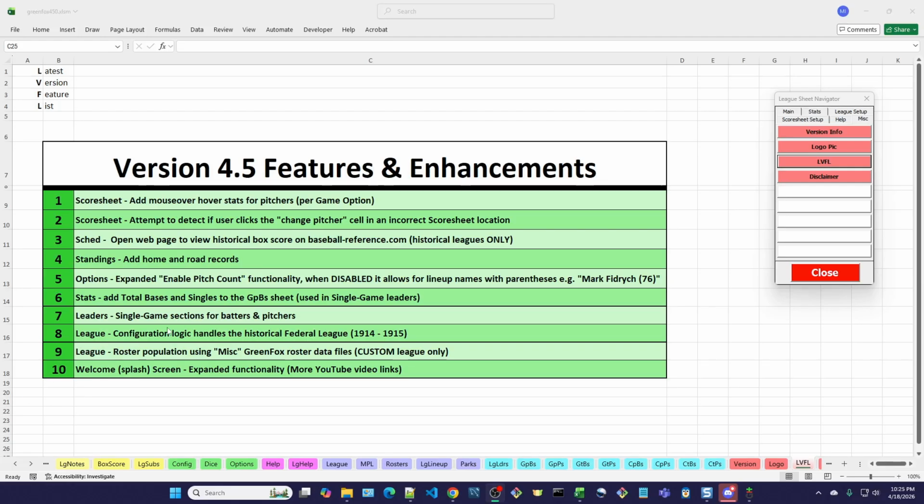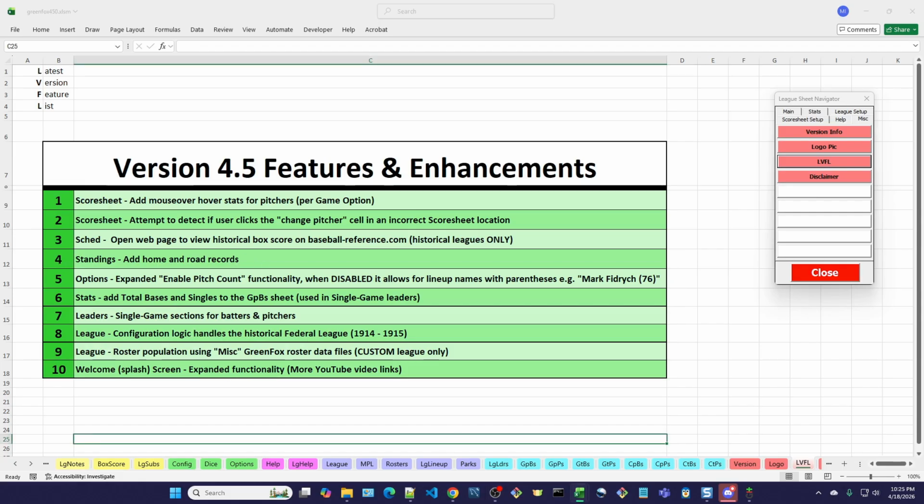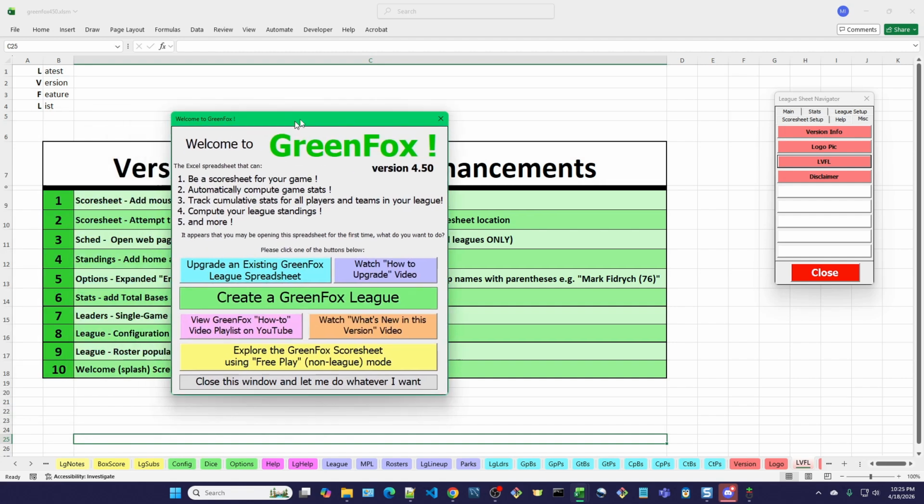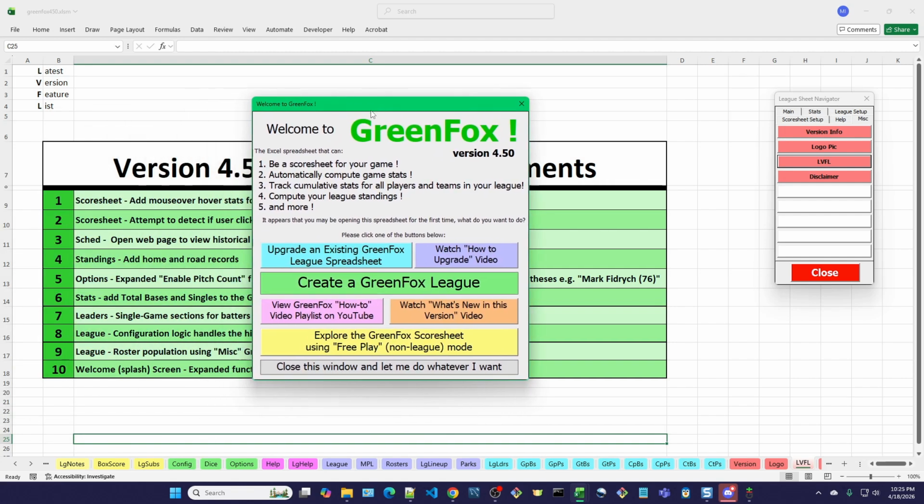All right, we're at the end of the list. Feature number 10: the welcome or splash screen, expanded functionality, more YouTube video links. Maybe that's kind of self-explanatory, but I'll just show you. This is the new and improved welcome screen, or you may think of it as a splash screen, the first thing you see when you open or download a new version of GreenFox for the first time.